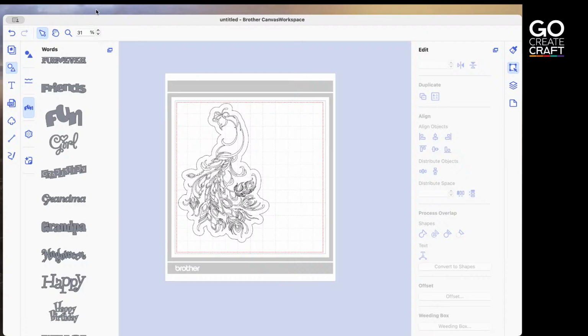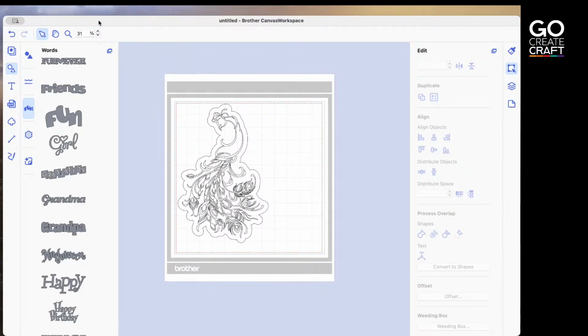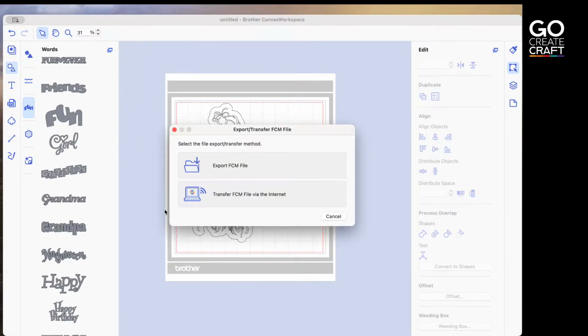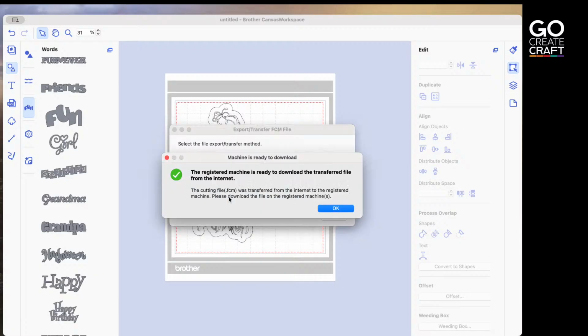Okay, so I'm going to send that to my machine. So just go File, Export Transfer FCM File, and then we can send that via the Wi-Fi with the bottom button, or export it to a USB stick for the top button. So let's go across the Wi-Fi.